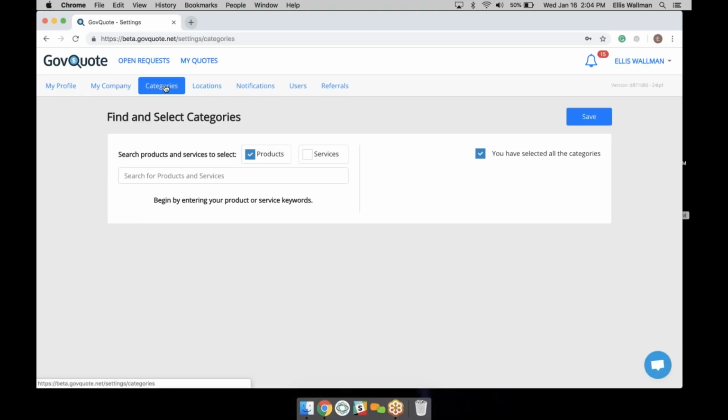Next, you have the categories section, and this is how we match you up with open requests. If you ever have issues with finding categories that fit your company, all you have to do is chat us right here at this bottom blue message button, and we will be able to help you within minutes. It is an instant messenger, so we get those in real time. Sometimes it's a lot faster than giving us a phone call or an email. So if you ever need help finding a category or any other issue on GovQuote, please message us right there.